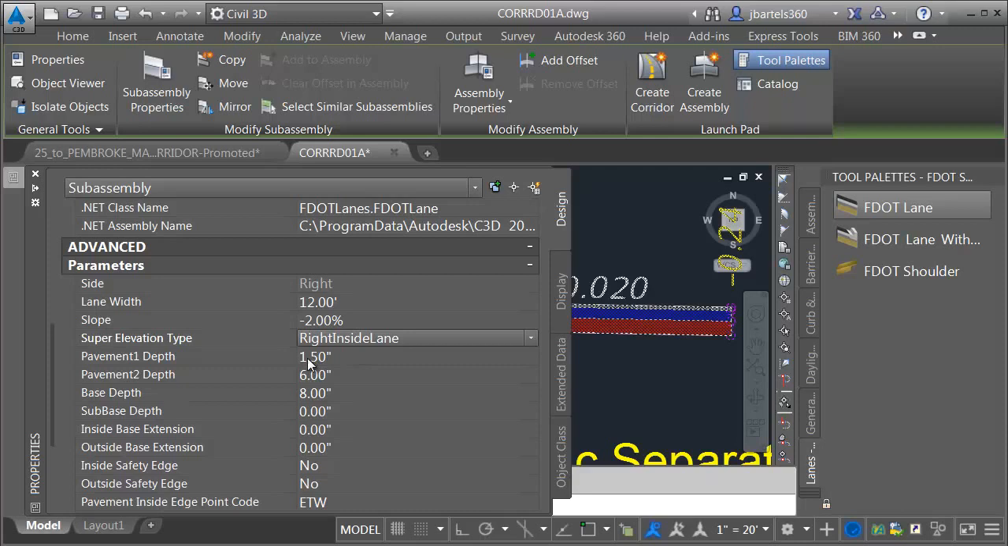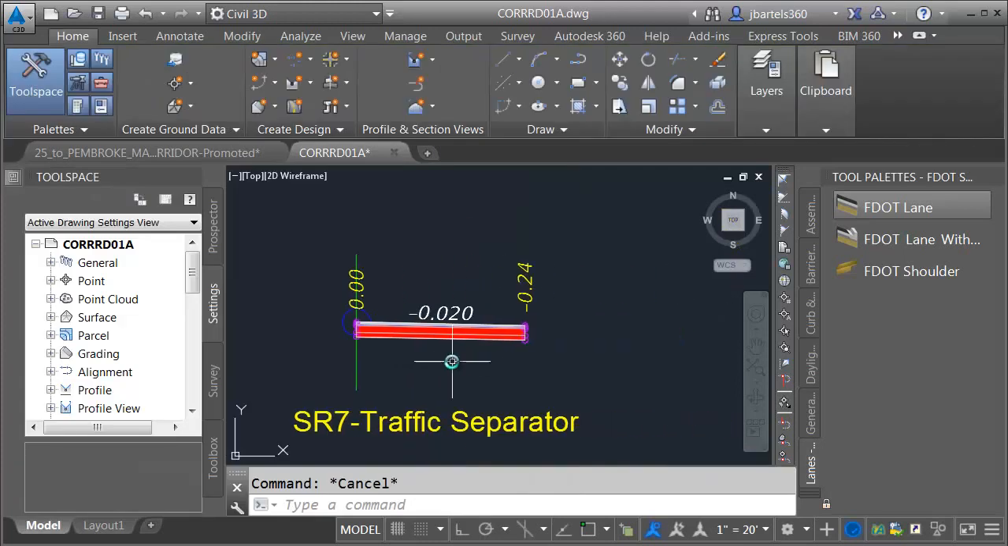Let's take care of our pavement depths. Pavement depth 1 is 1.5 inches. Pavement depth 2 is 1.5 inches. Base depth is going to be 6 inches, and sub-base depth will make that 4. Let me press Escape. That looks good.